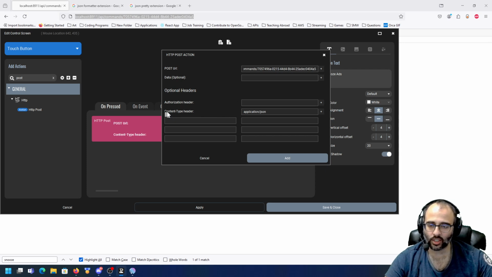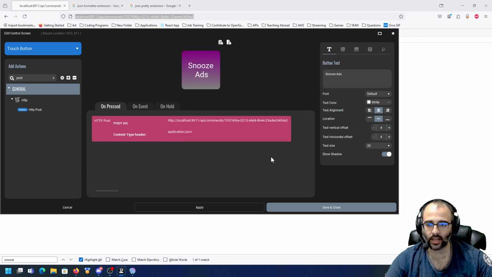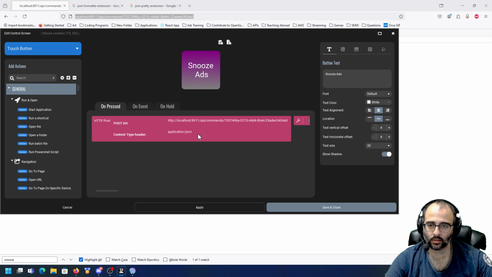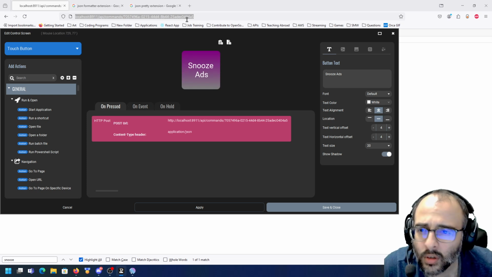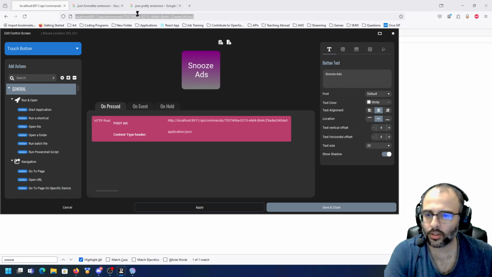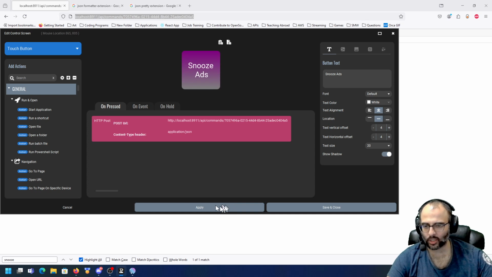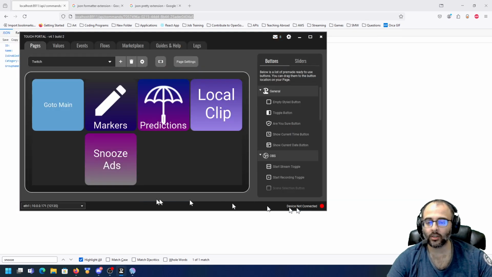Then make sure where it says content-type header, it's set to application/JSON. Okay? And then hit add. And save. So make sure it's applied. And let me just make sure it's matching. Yeah, okay, the ID at the end is matching. So it has been applied. I thought you'd have to press apply, but you don't, so I can just save it.